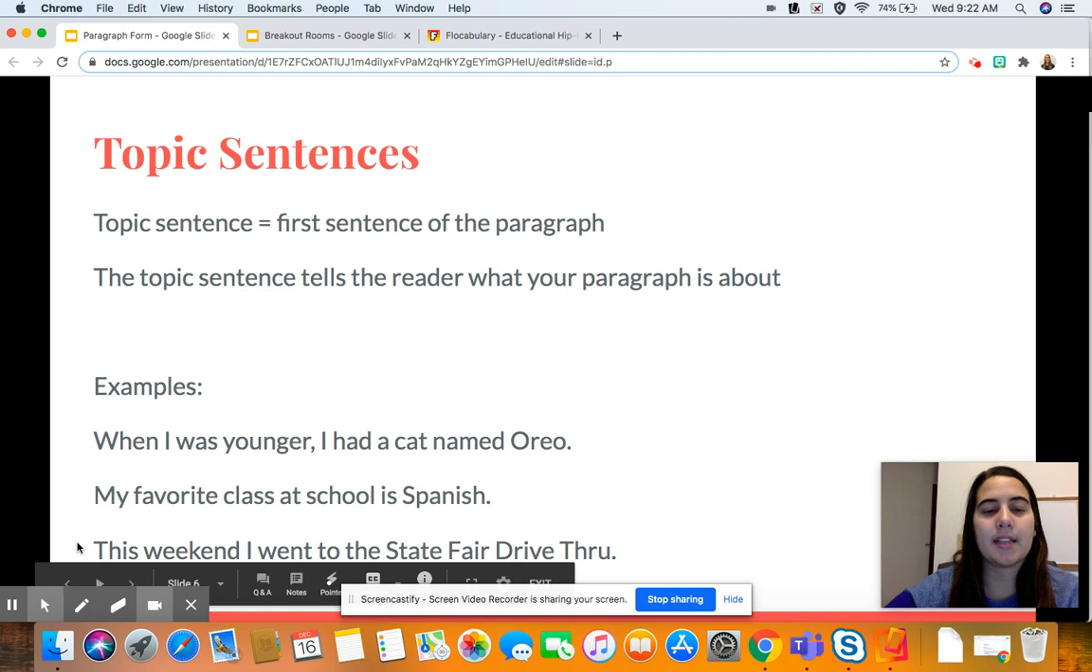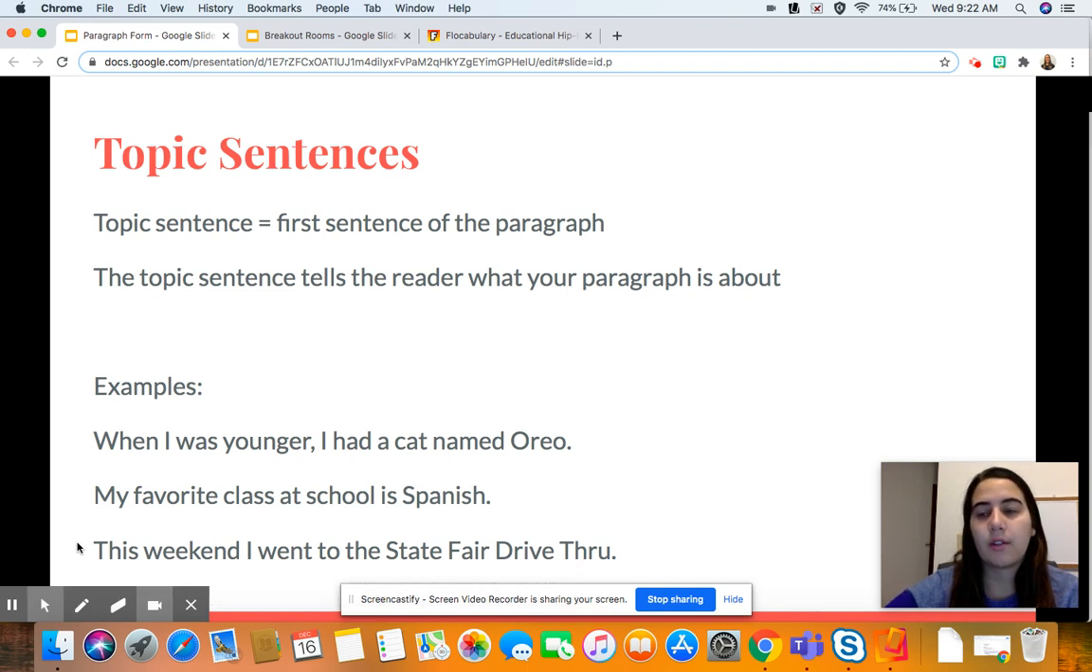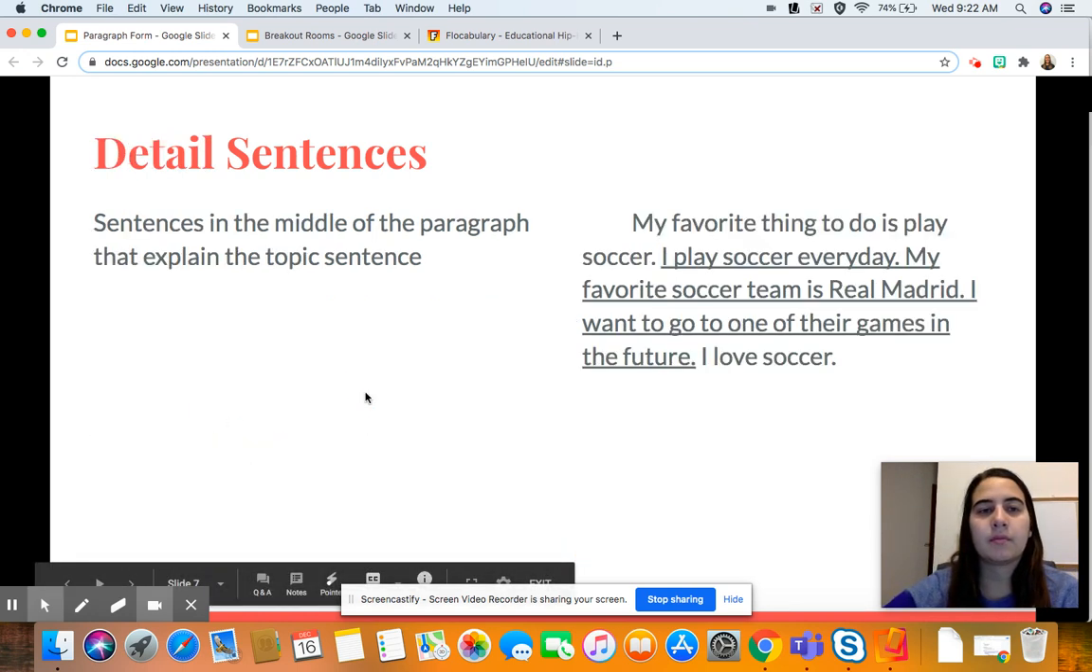And then the last example says, this weekend I went to the state fair drive-thru. So what is this paragraph going to be about? It's going to be about the state fair drive-thru, and maybe you'll say what else you did during the weekend, right? So those are some examples.